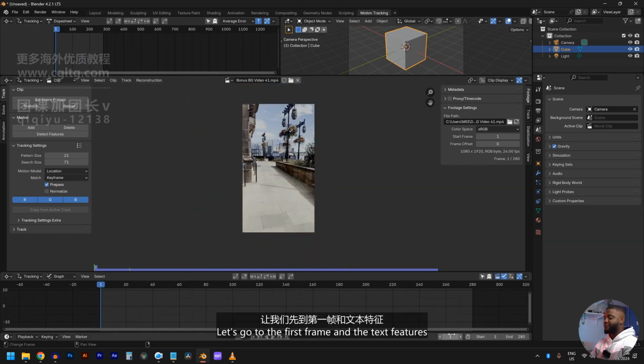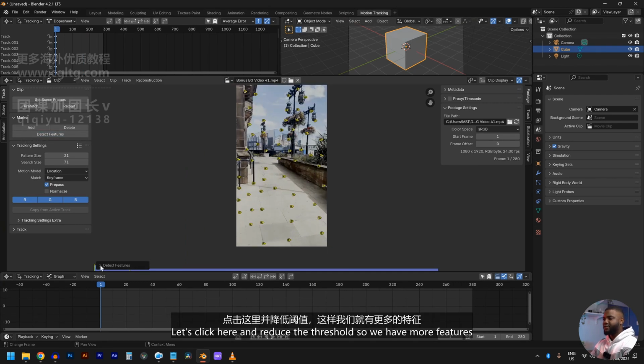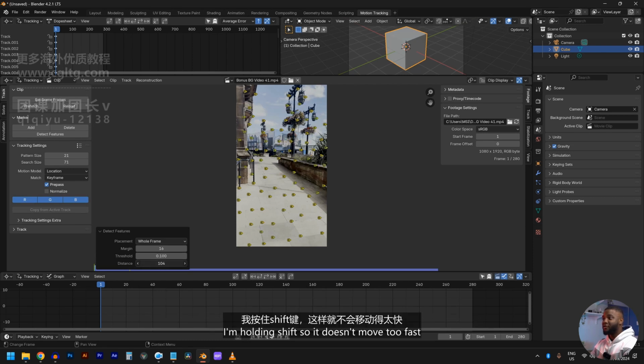Let's go to the first frame and detect features. I think we have some features here. Let's click here and reduce this threshold so we have more features. I like to have a lot of features on the floor, so let's reduce the distance. I'm holding shift so it doesn't move too fast. Let's reduce the threshold a little bit more. I think I like this.